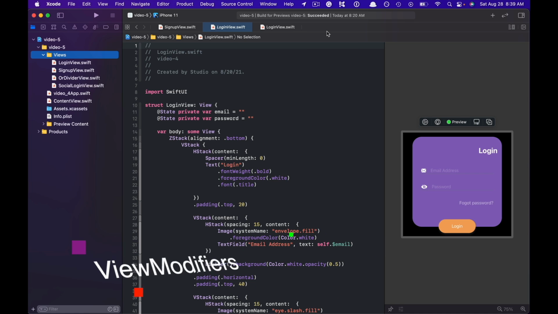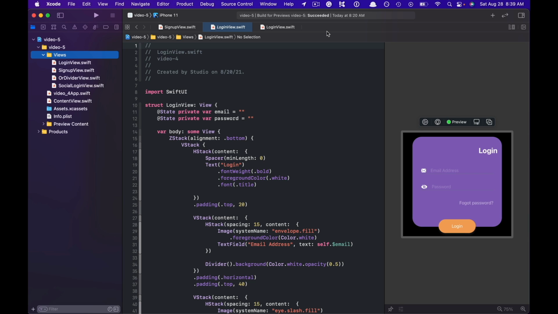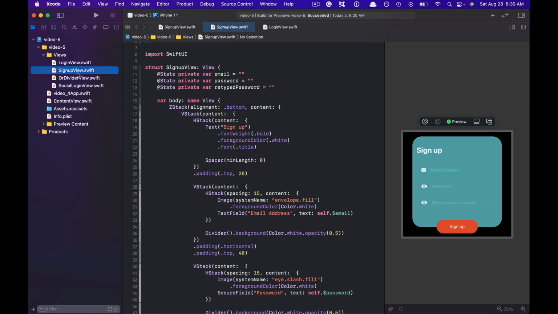In the previous episode, we extracted the code out and made separate views. Now we will inspect these views and see how we can write and apply a view modifier. So we will try to find the opportunities in these views and see if there is a possibility that we can write a view modifier and reuse that code. So start with the social login.